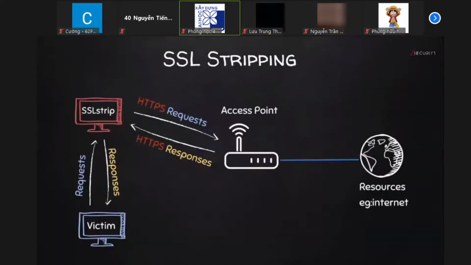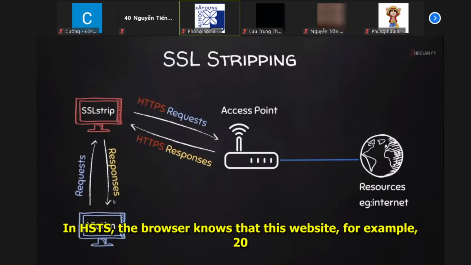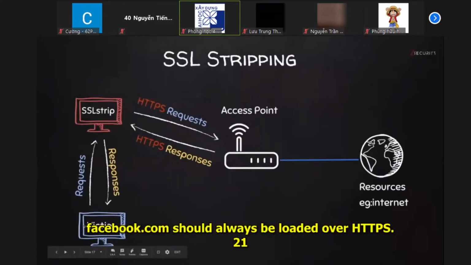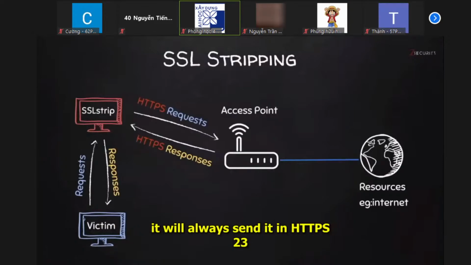over HTTPS. See, what we were doing in the previous lecture, whenever a browser requests a website, we load that website even if it uses HTTPS, but we always give him back the HTTP version. In HSTS, the browser knows that this website, for example, facebook.com, should always be loaded over HTTPS. So even before sending this request to us, it'll always send it in HTTPS, and it'll always only accept it if it comes back as HTTPS.